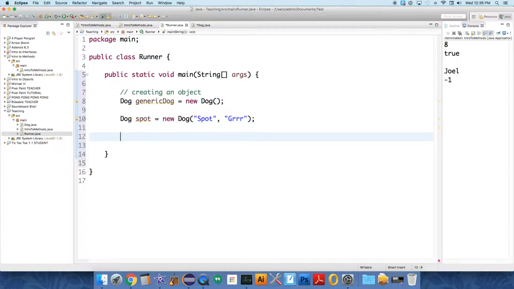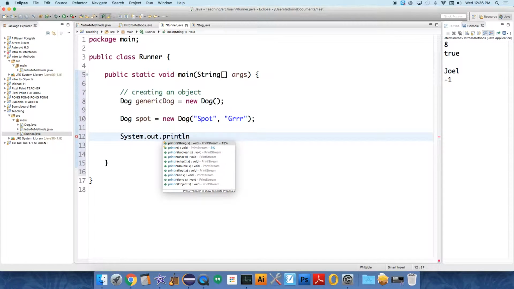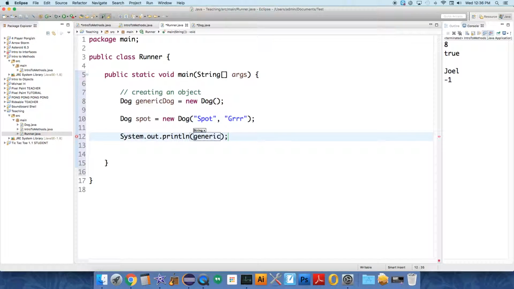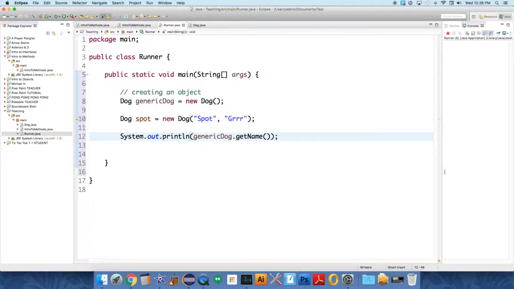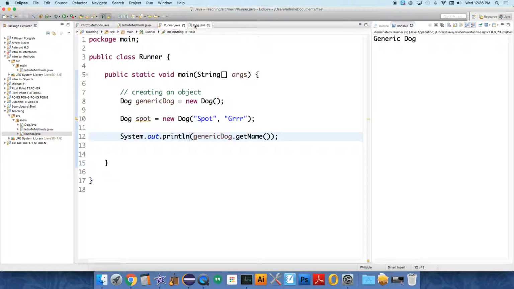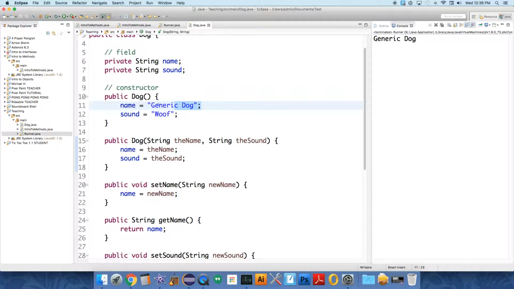And now, to use these animals, let's use the generic dog first of all. Let's get at the generic dog's name. So let's just print it out. System.out.println generic dog.getName. Alright, so if we run the runner class now, the generic dog's name should print out. And what is the generic dog's name? Generic dog. And why is it that? Because we set it here.